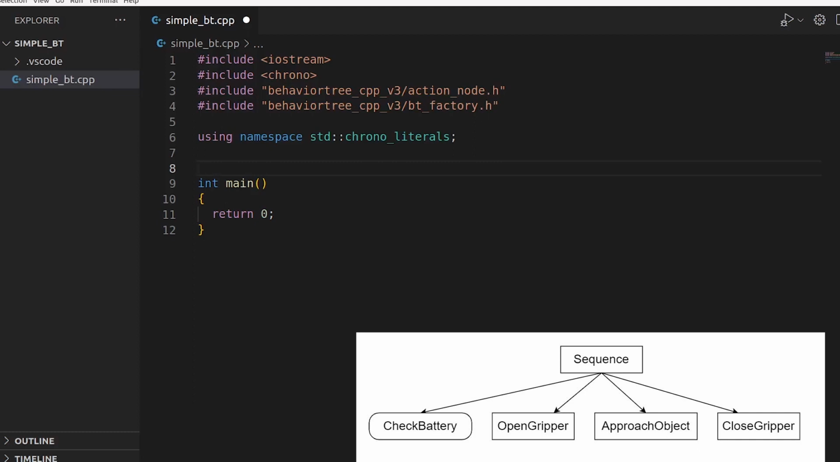We can actually look at each leaf node as a function, right? So let's say you have a function for battery check that can correspond to a leaf node. You have a leaf node for opening the gripper, right? Open gripper. So that will actually correspond to a function. Same with approach object, same with close object. So what's actually happening is each leaf node has to correspond to a function or a method so that we can encapsulate the functionality of that leaf node, or represent it in code in a function or a method. So that is all we want to do.